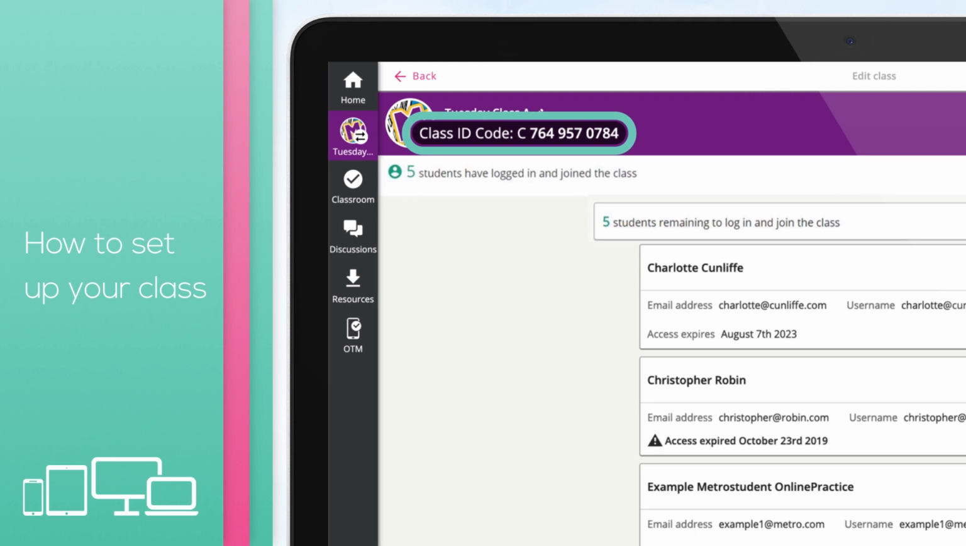If you don't have all of the information you need to add students to your class, don't worry. You can always ask students to join with your class ID code. You'll find the code at the top of the edit screen for your class.